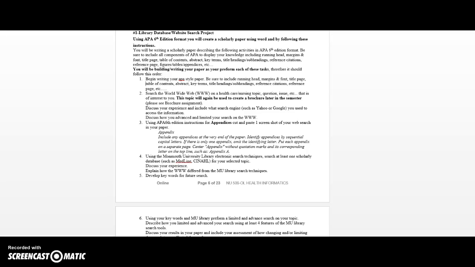Good morning, class. I just wanted to go over your first project for NU 509, which is the Library Database Web Search project. This paper is a scholarly paper describing the activities that you used to build the paper. And what you need to do is to follow all the instructions specifically as I have laid out.